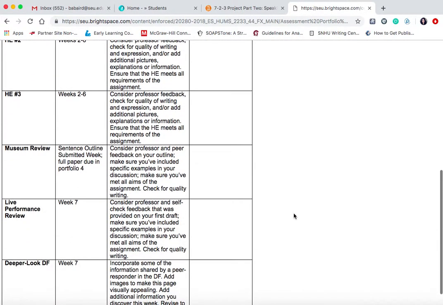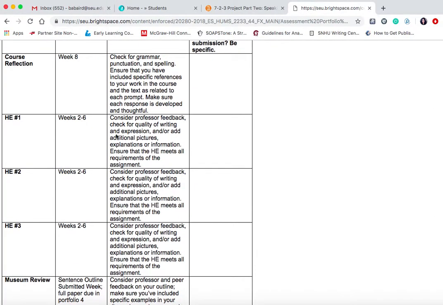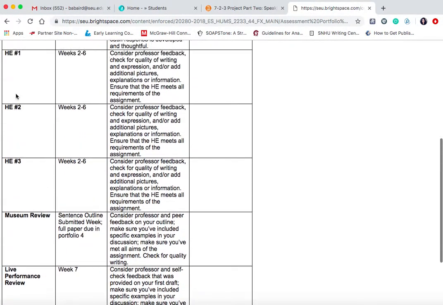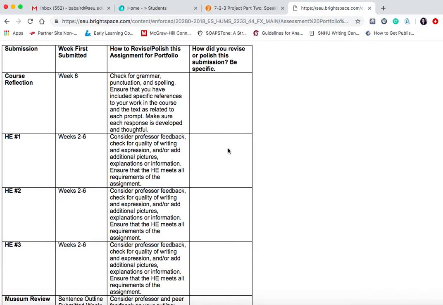This here is your table of contents, and you can download this by clicking here, and it will be in a nice pretty document all ready for you to go. So this is the correct order here of your assignments, and essentially you're going to copy and paste these things into one long document. So as much as possible, it needs to be condensed into one document. I'll talk about that in a second. Everything should be located there. What your table of contents will do is show me what you have revised or polished when you resubmitted this as your assessment portfolio. So for instance, Humanities Engagement 1, let's say it was an essay that you did.